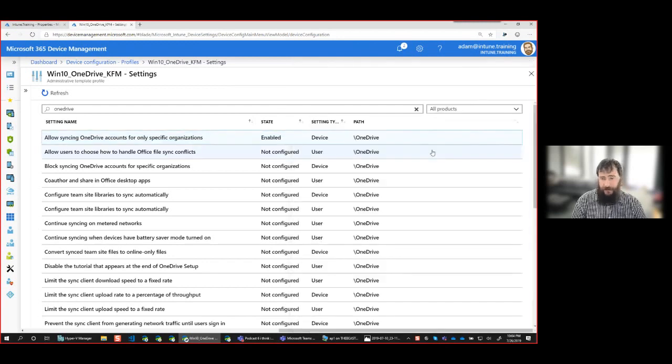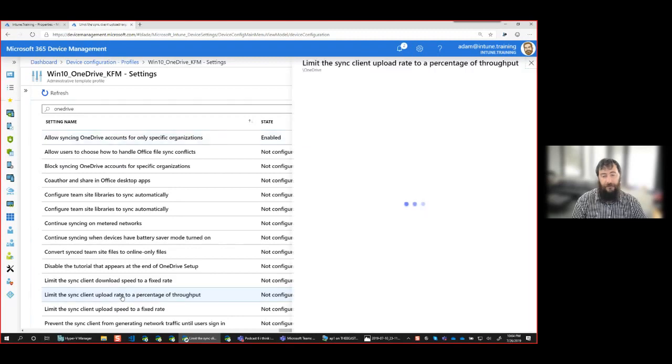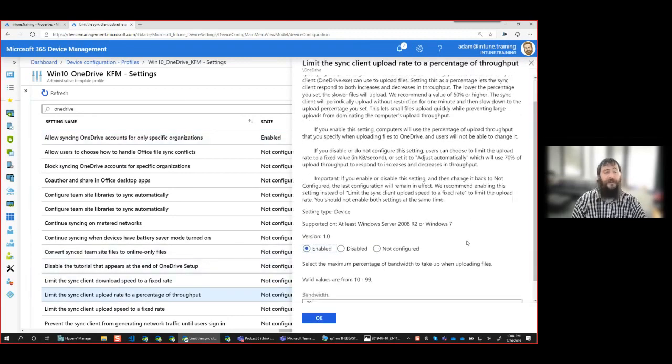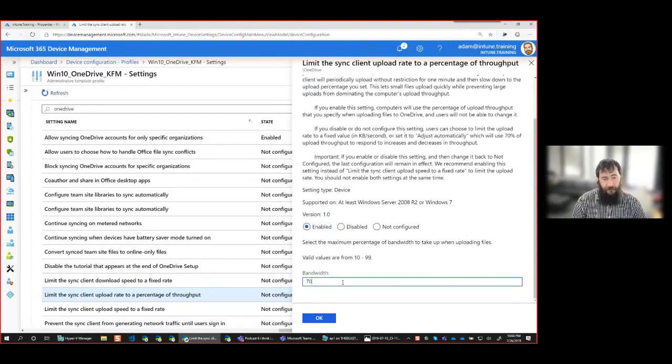What we're next going to do is scroll down, and third from the bottom on the list right now is the limit the sync client upload rate to a percentage of throughput. This is really important when you're setting up and provisioning new environments. If you don't have this set, you will take down networks. I've done it. The customers don't really appreciate it. So you should probably make sure you have this set up.